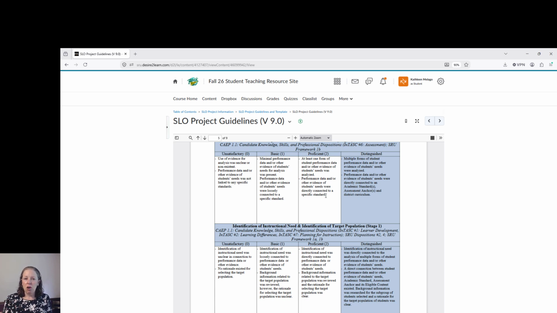And some of these are harder to achieve even proficient in than others. If you receive any unsatisfactories, you're going to have to redo that section of the SLO project in order to pass it. So you need to get everything in the basic or proficient columns here to be creating a satisfactory SLO project to finish for student teaching.